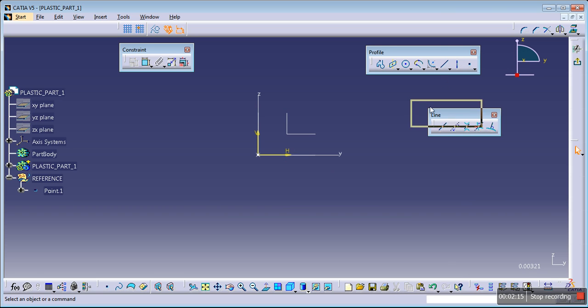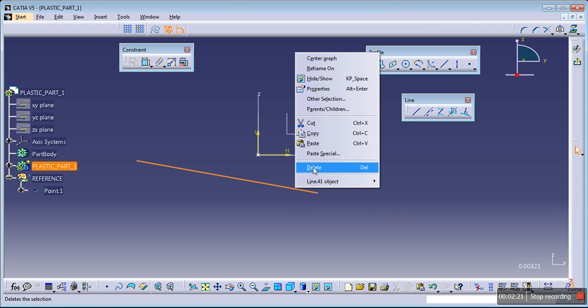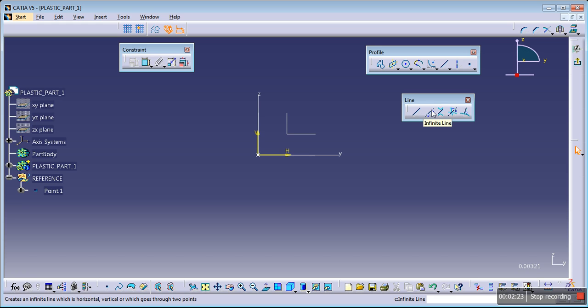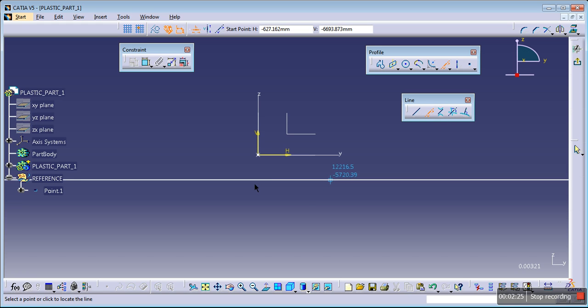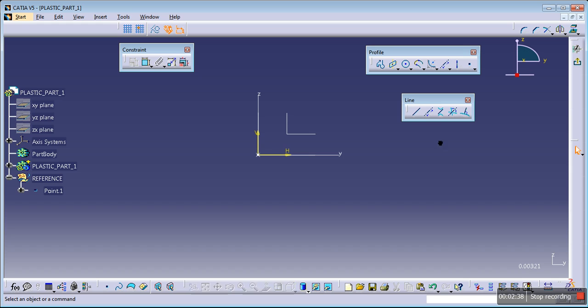This is lines sub toolbar. The line is a normal line, the first option, right? After that you have infinite line. The infinite line is like you can give a line if you require an infinite line. Suppose you're designing some sketch and you want an infinite line as per your requirement. And next is bitangent line.